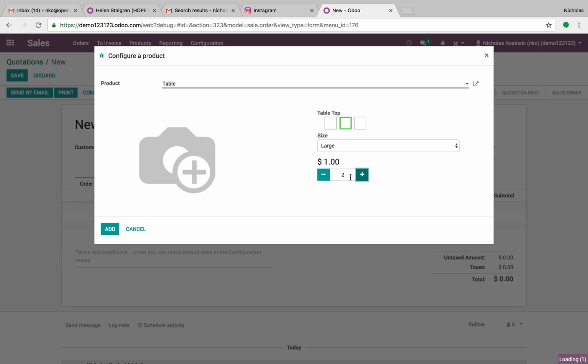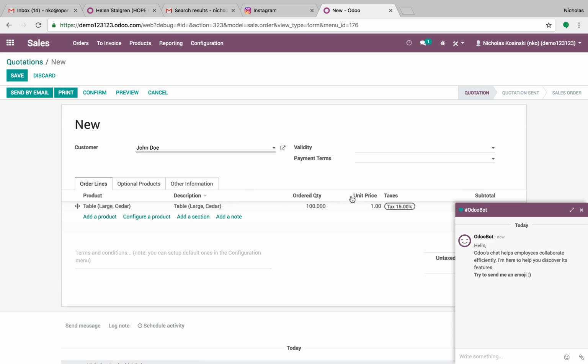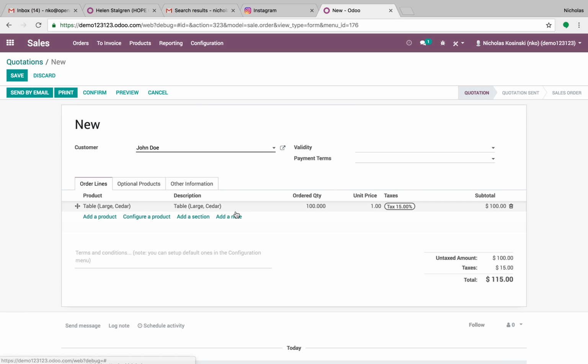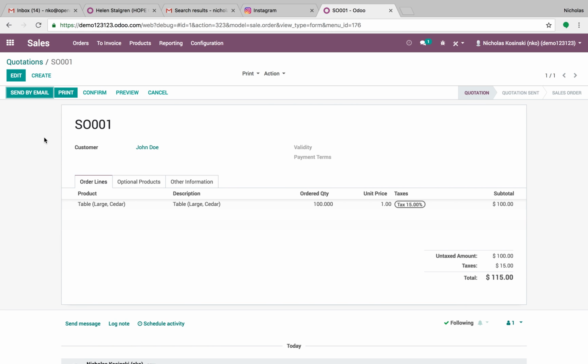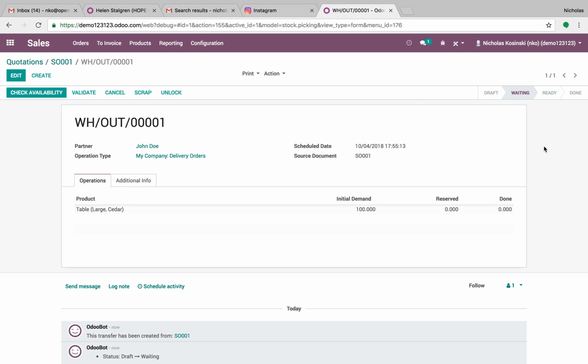but we'll choose the large middle color, and maybe we want 2 quantities or 100 quantities of these, and I can add it, and just like that, the 100 units of large cedar were added to this sale order. And as Odoo would function normally, when you confirm the order, it's going to automatically generate a delivery order of 100 units to be shipped to John Doe of the large cedar table.